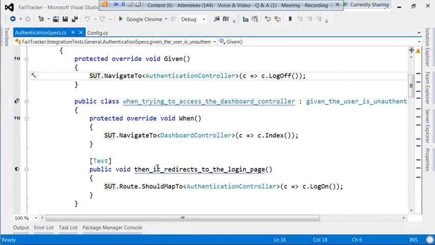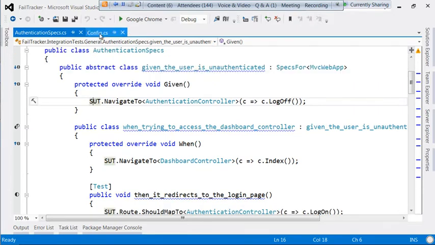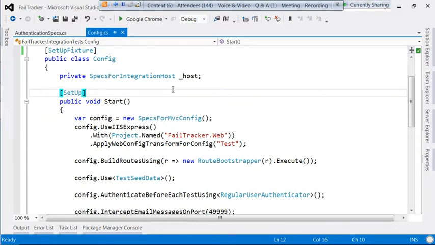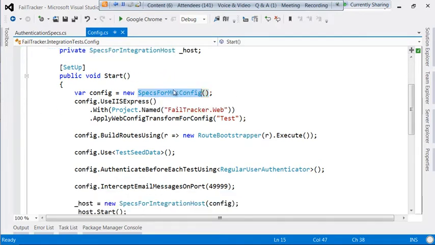All right, so how does this work? Let's go back over to our config. On the configuration side of SpecForMVC, there are two pieces at play here. First is the actual integration host, which contains the application host. So it contains an aspExpress instance, and it takes care of intercepting emails if you want it to. That's really what this piece holds. And then there's the actual SpecForMVC config object, which is a Fluent object. It has its own domain-specific language for configuring SpecForMVC, so this is what allows you to tell SpecForMVC what you want it to do.